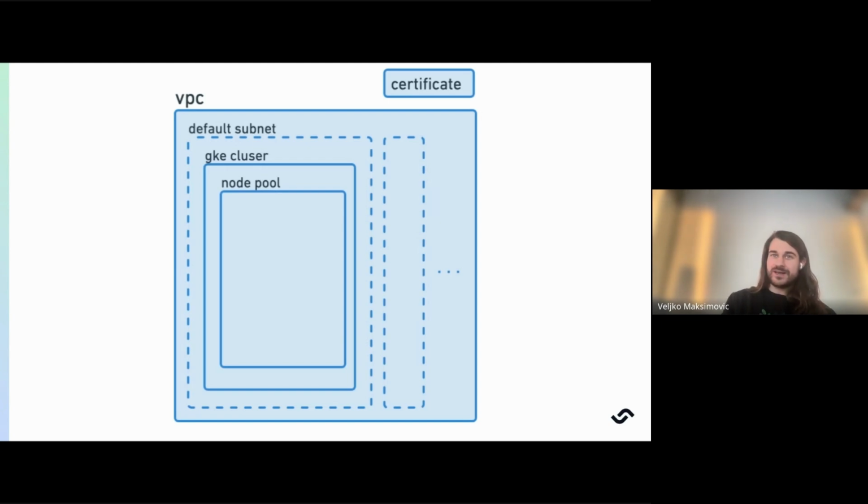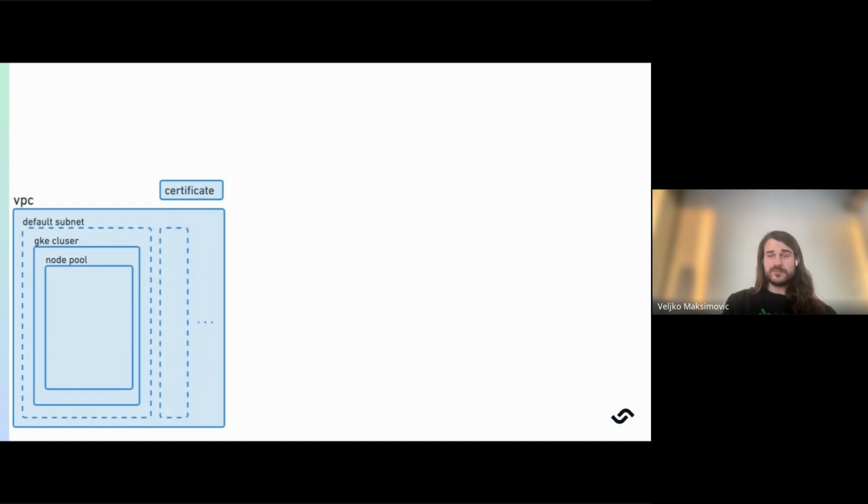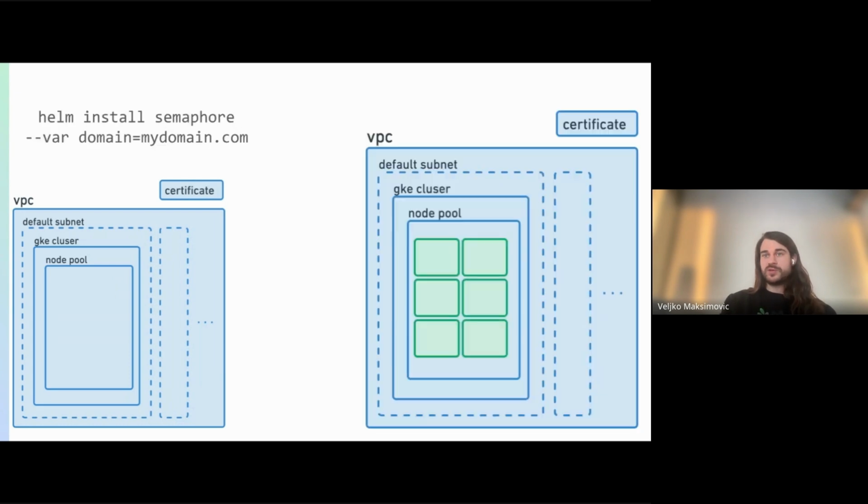Now we can put this on the side, try to install Semaphore using Helm on this fresh environment. It would look something like this. You can see that we need to pass some parameters that will be unique to each individual instance of Semaphore, one of them being the domain behind which it will run. And we should be able to see pods running within our node pool. Great. This is still not operational.